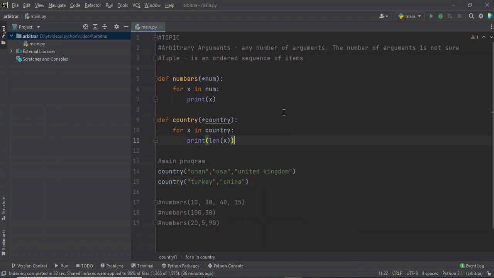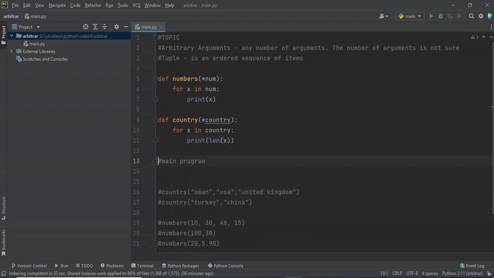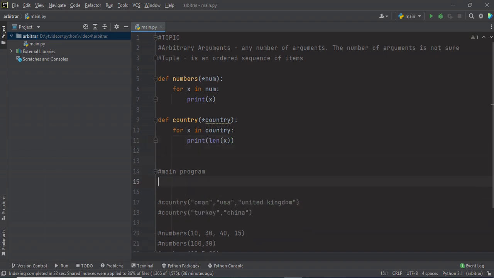Now, as you can see in our function, they don't return any value. Is that possible also using arbitrary arguments? Yes, it's possible. So I'm going to create another function here. Let's call the function highest number.